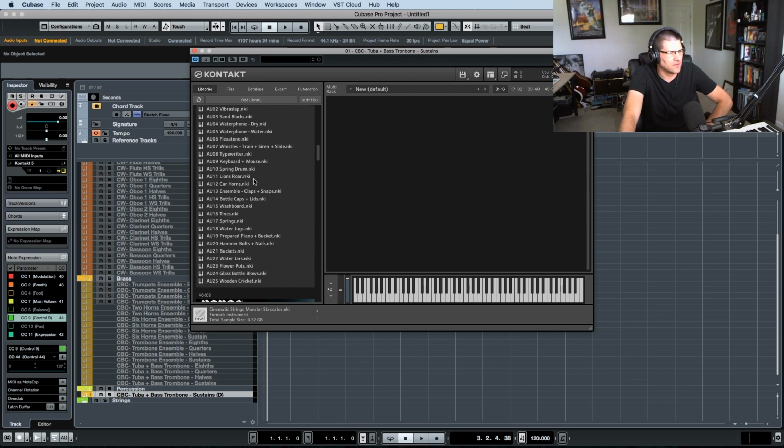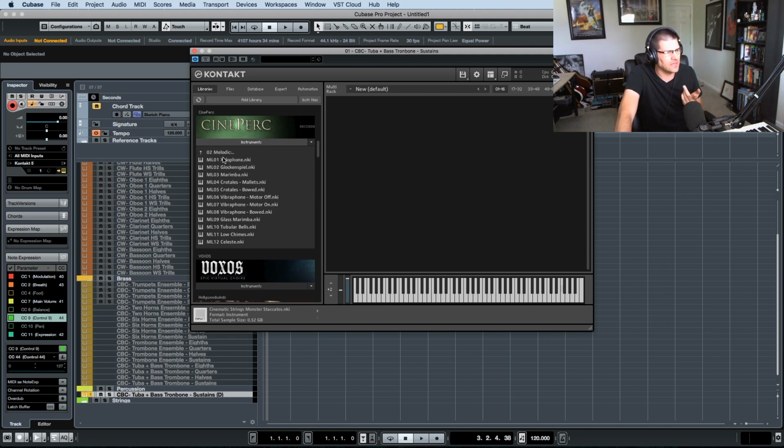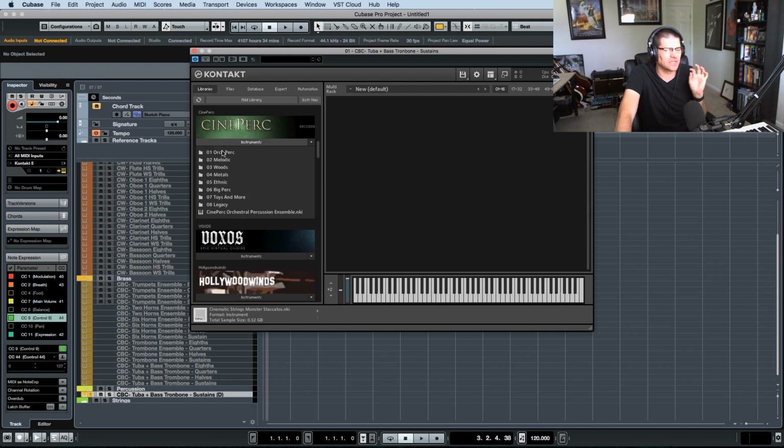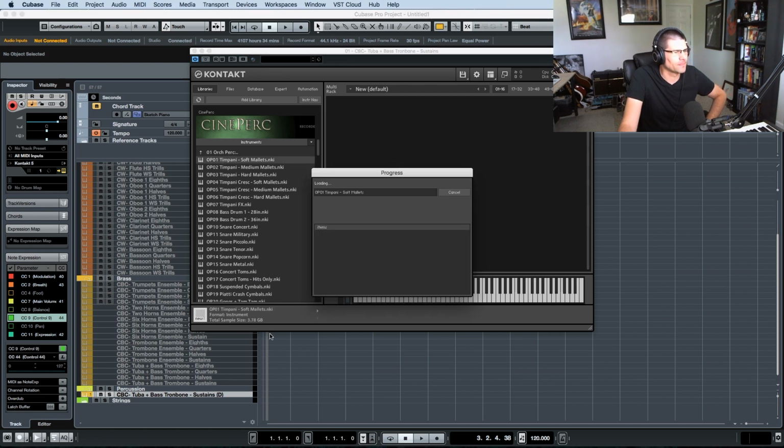Same with East West Hollywood Orchestral Percussion. They have a lot of good stuff in there, and they have some stuff that I think sounds pretty good too. But I tend to like the Glock from Cineperk, but I like the Celeste from East West Orchestral. So there you go. All right, so we got the timpani here.